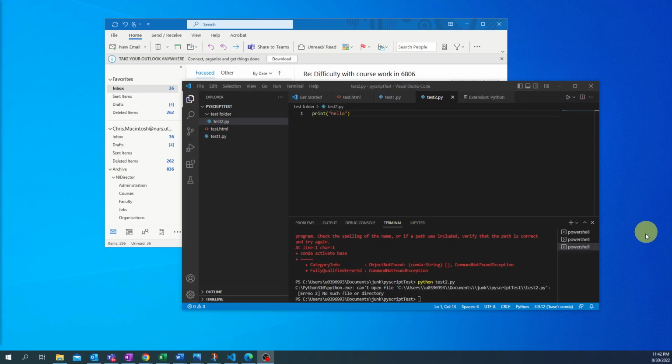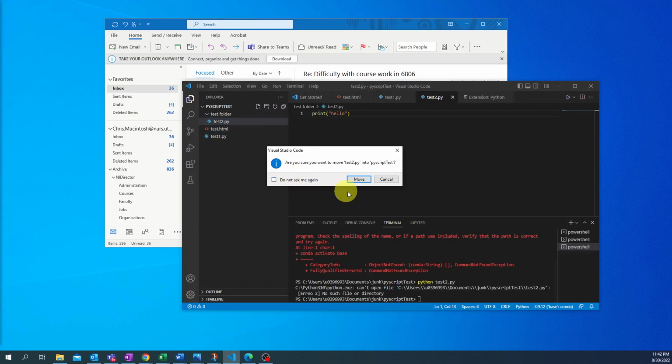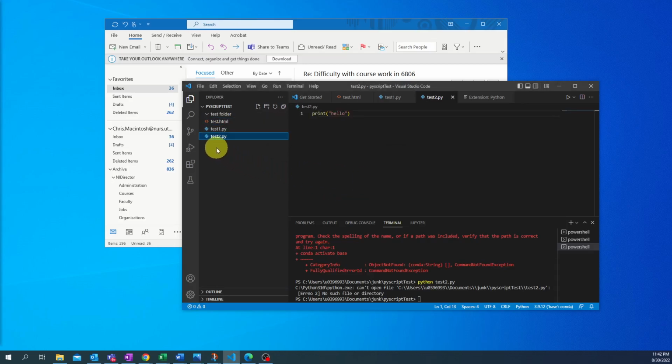So this is useful for you guys to see. It's easy to make a mistake. You'll notice when I built this that it actually created my file inside this other folder I had inside called test folder. So I'm going to move that out and move it to outside it, so it's inside this PyScript test folder that I had, and we'll try and run this again.